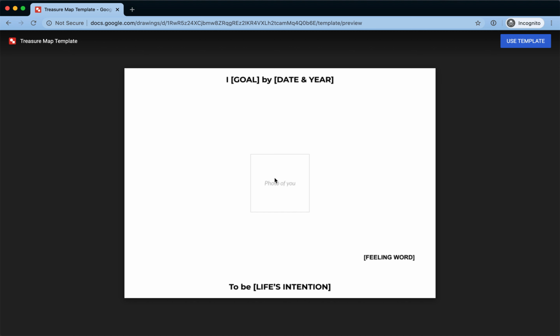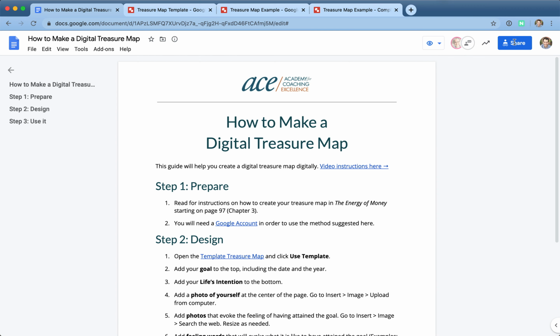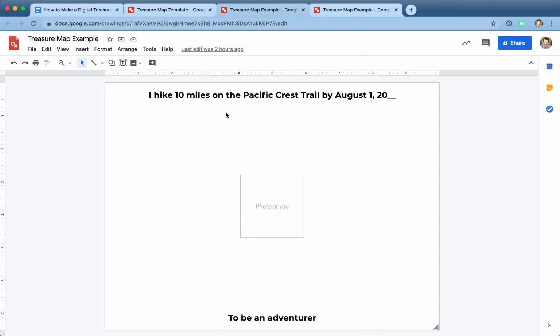And you'll see we've got a template here where you can fill in various parts of it. Then you just click here, you'll click Use Template, and that's going to pop you over to your own copy of the template. I've got an example I already have ready to go here.